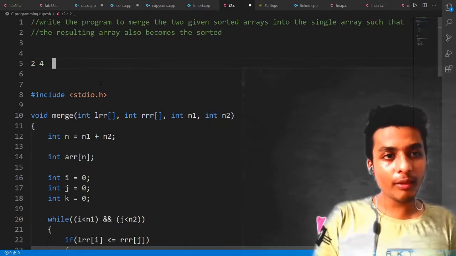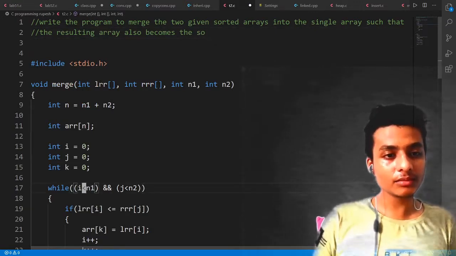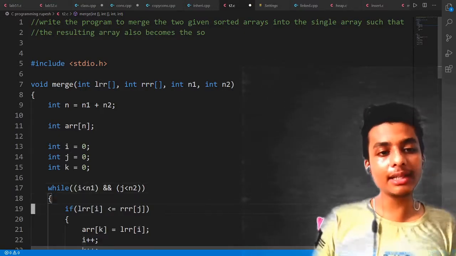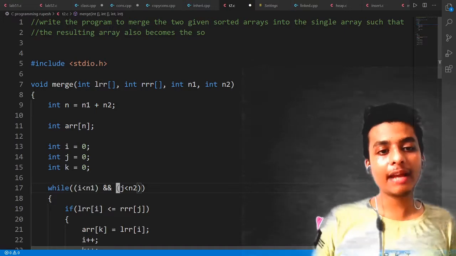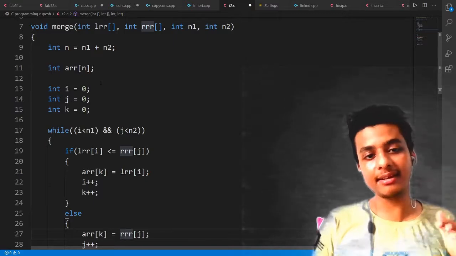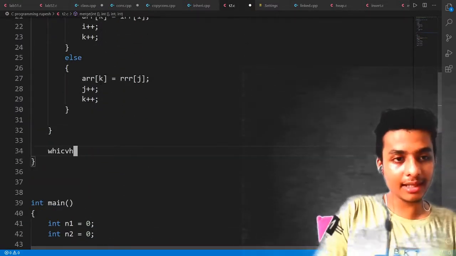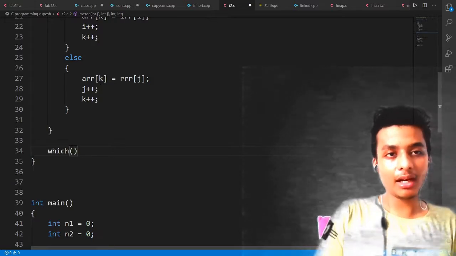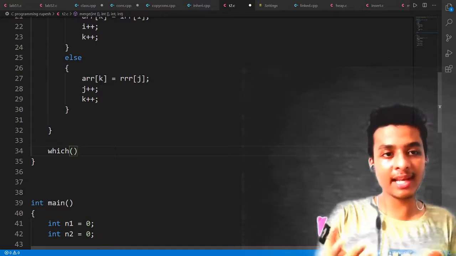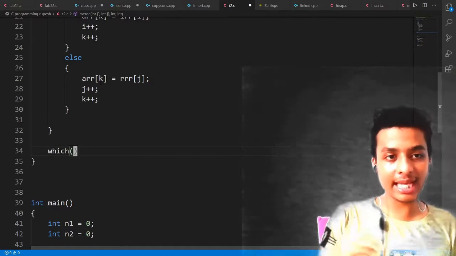So this is why we have taken the condition that you need to run the while loop until the value of i is less than n1 and the value of j is less than n2. It cannot be equal to n1 or greater than n1. And whatever is remaining, it may be the case that the array with pointer i has been exhausted, so in that condition you need to put the elements of the second array into the array.